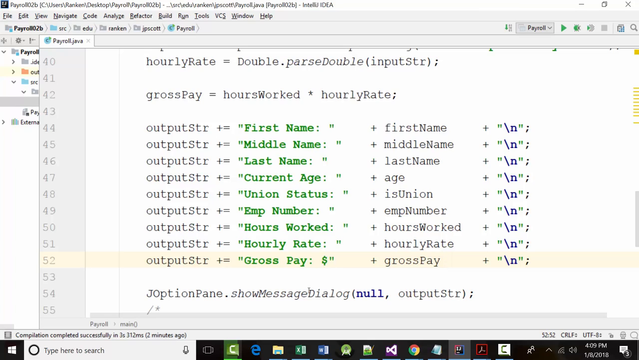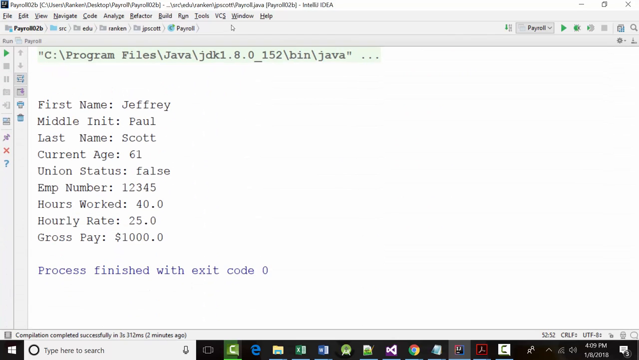Anybody notice anything kind of funky about this? First of all, if you look at my output that was on here, come on. See anything that looks funky? Notice it only has one decimal place. We're going to change that.